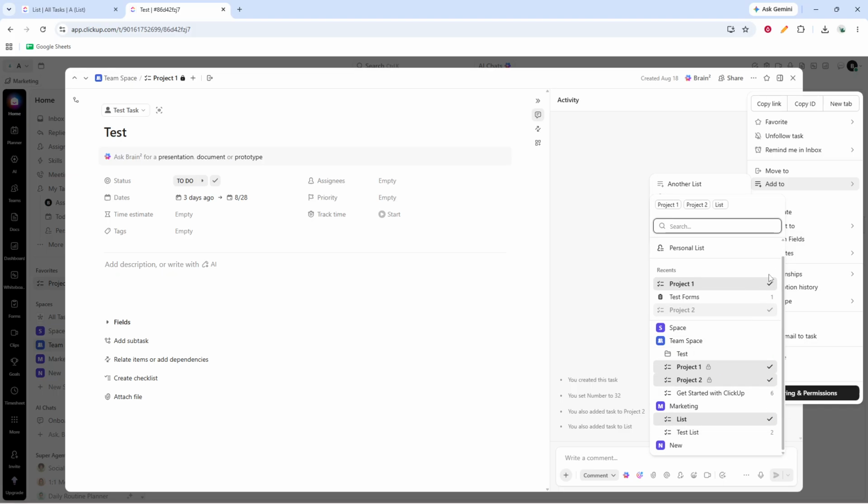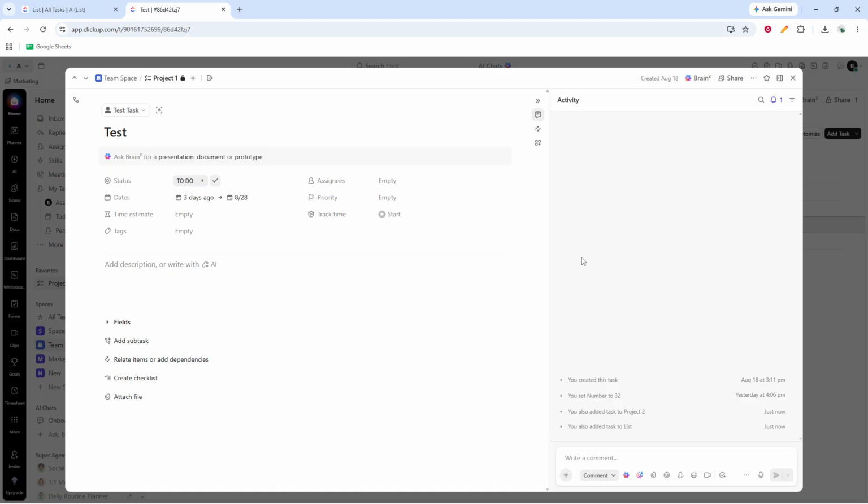And that's it. You've successfully added a task to another list in ClickUp. This is a great way to improve visibility and keep related work connected across different areas of your workspace.